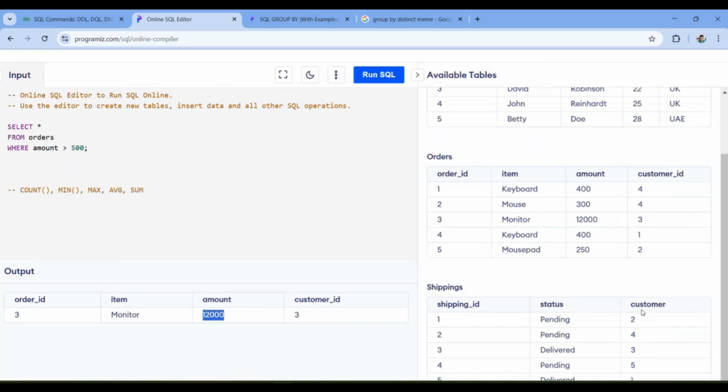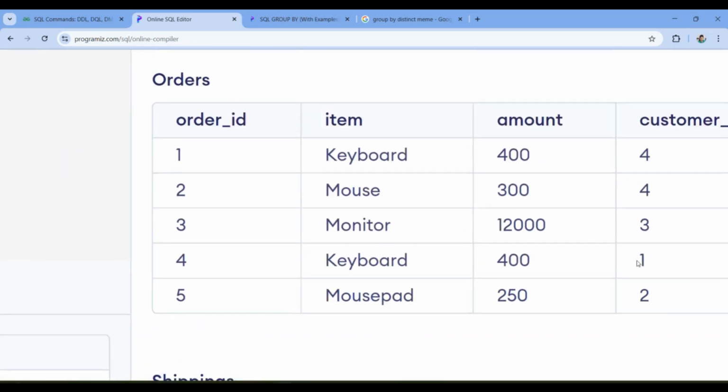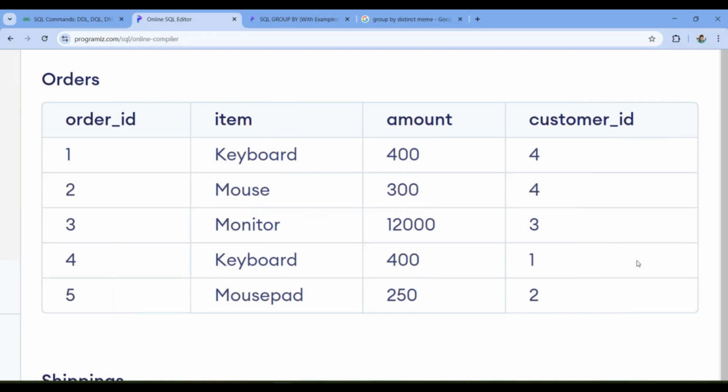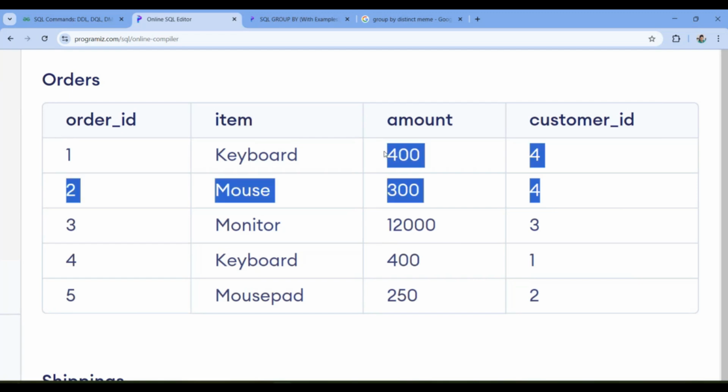But is it actually the case? Because if I ask you this question in a slightly different way: give me all the customers who have spent more than 500. Who are the customers who have spent more than 500? One has spent 400, so this is not the one. Two has spent 250, that is not the one. Three has spent 12,000, so this is the one. Four has spent 700, right? But you will only get 700 once you group them together, once you do 400 plus 300, right?